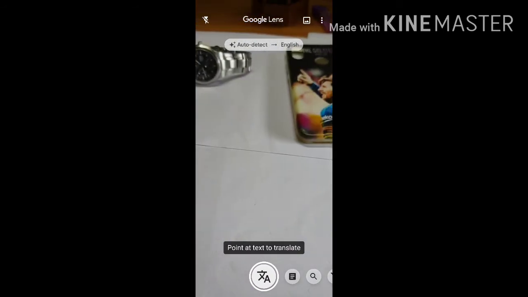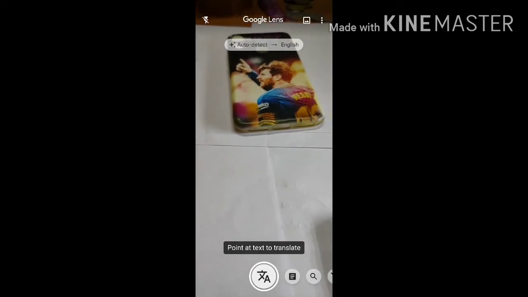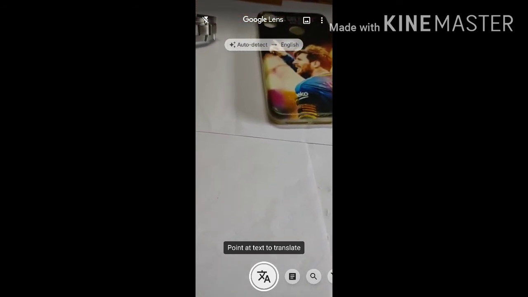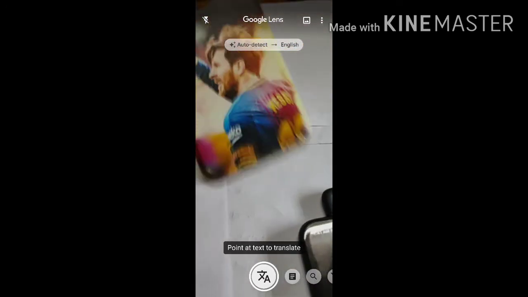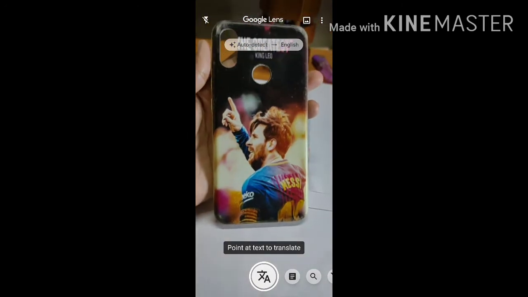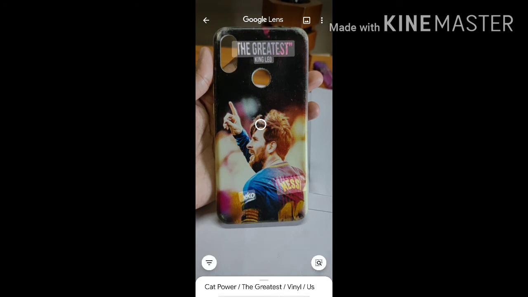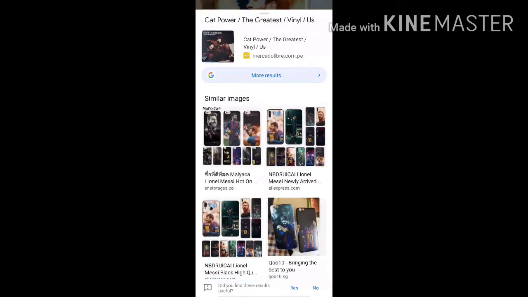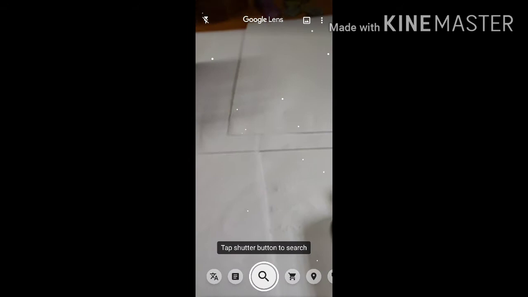The next is that we can use it to identify any object. Say you saw a friend's new phone cover and you thought it is cool, so you just take it. So I just took this phone cover and you just scan it, press this search button, and yep, something very similar actually popped up. Let's see. Yep, it is the same one. So you can buy it from the Amazon store, etc., like that.